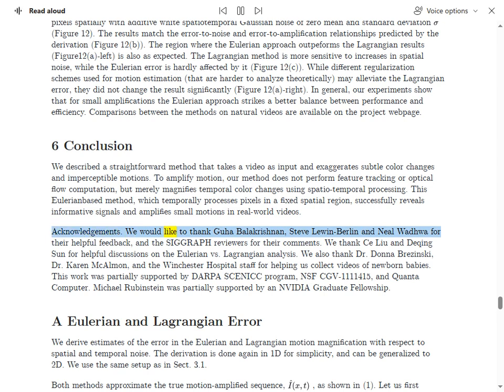Acknowledgements. We would like to thank Guha Balakrishnan, Steve Lewin-Berlin, and Neil Wadhwa for their helpful feedback and the SIGGRAPH reviewers for their comments. We thank Salu and Diching Sun for helpful discussions on the Eulerian versus Lagrangian analysis. We also thank Dr. Donna Brzezinski, Dr. Karen McAlman, and the Winchester Hospital staff for helping us collect videos of newborn babies.